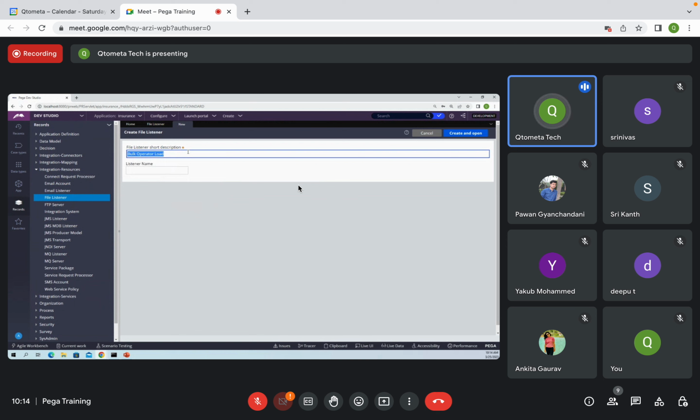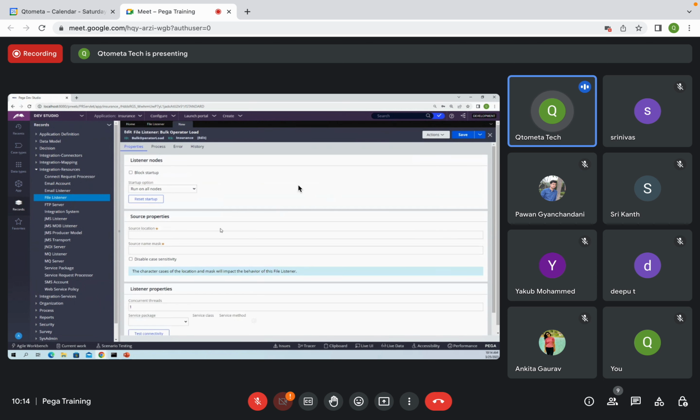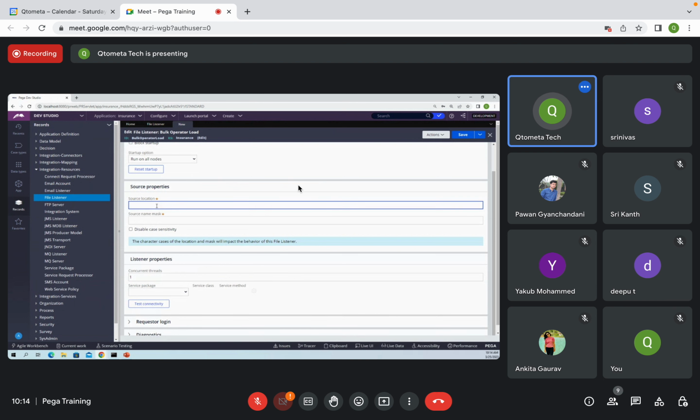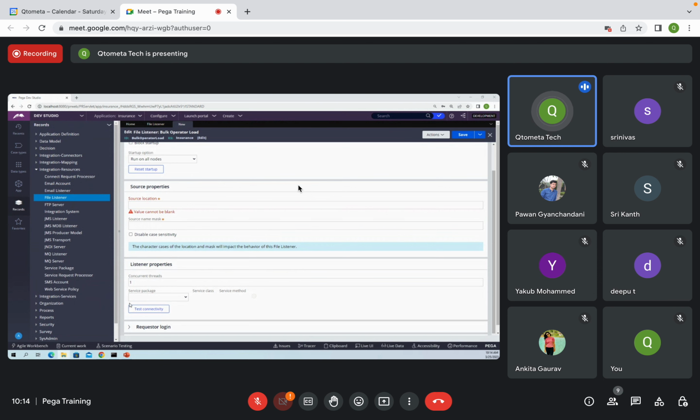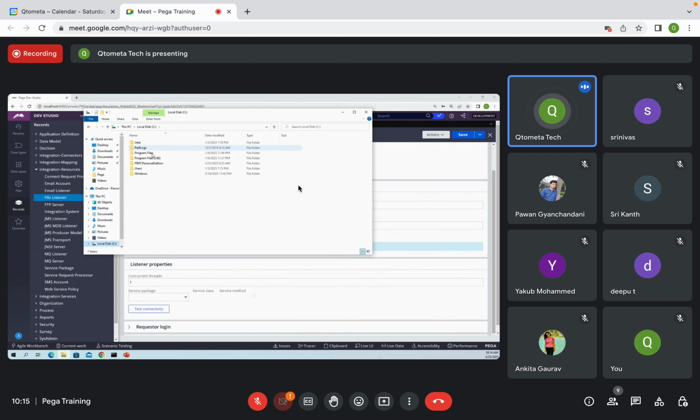I'll name it bulk operator load. I'm just giving a name; you can give any name depending on your functionality. Let's see what the file listener expects the moment I create it. The first thing it expects is a file location, the source location. Here I'll give the folder where I have installed it. I have installed the personal edition in the C drive.